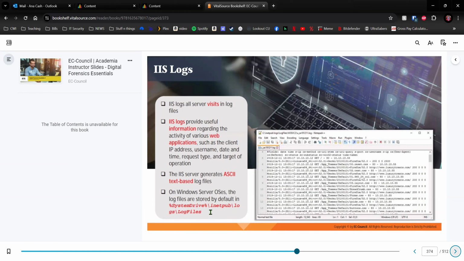And you can see here that inetpub, that is your base for where you see pretty much all of your published website stuff. And then everything comes out on the different files after that. And you can see over here is an example of what one of those log files looks like.